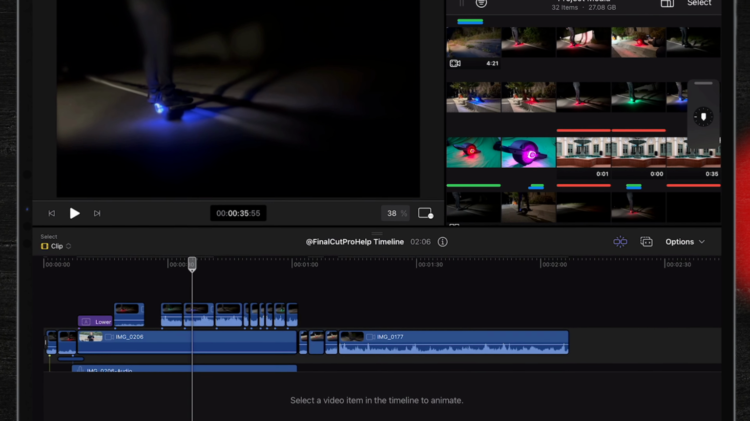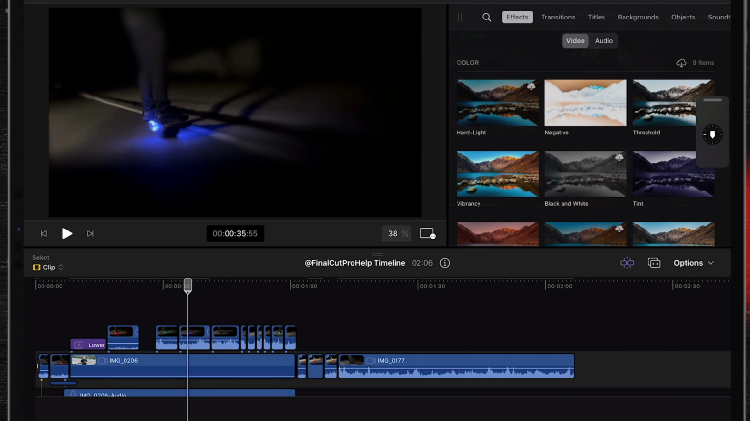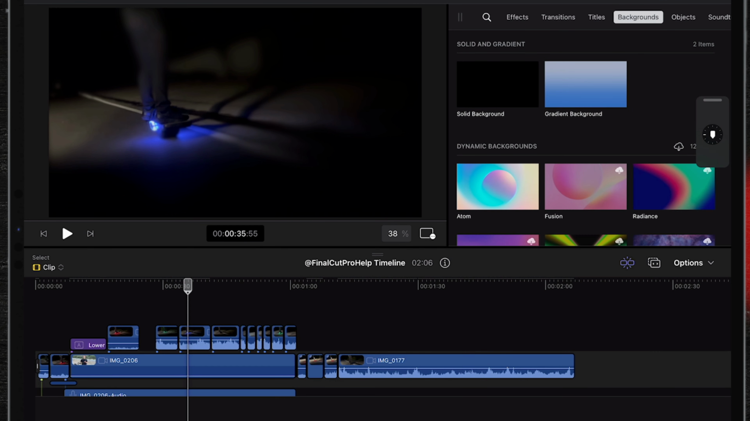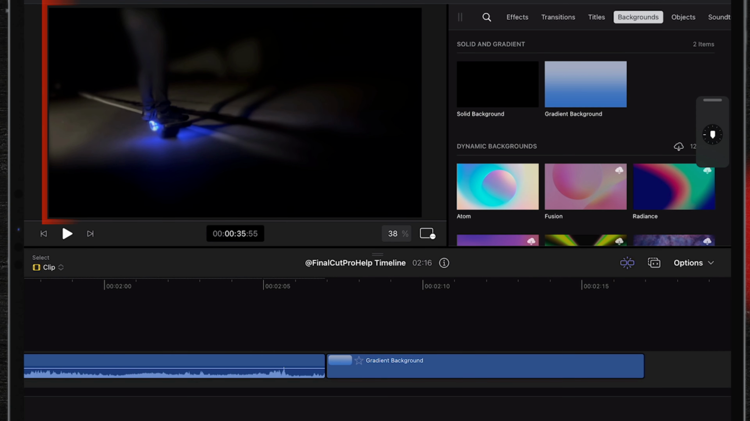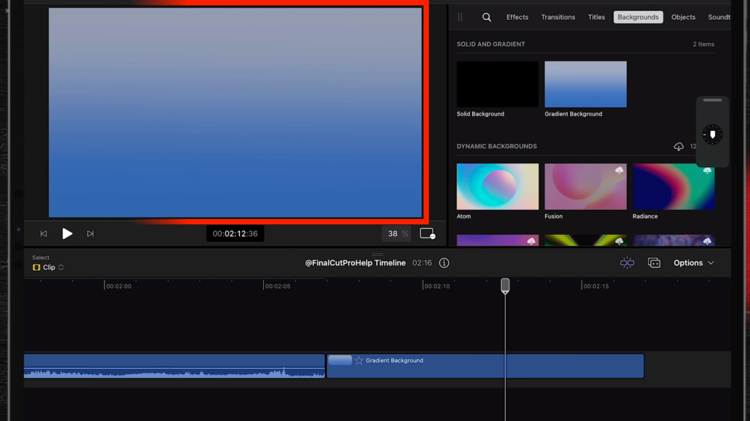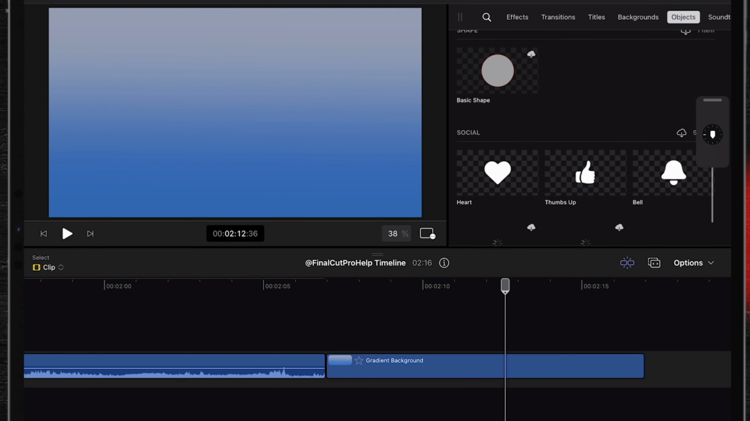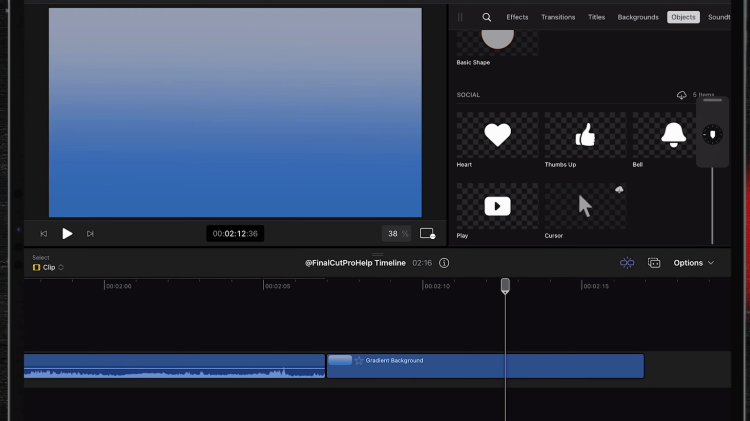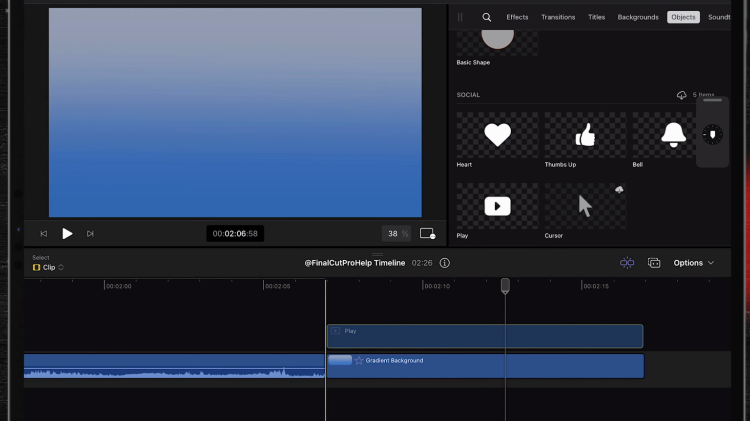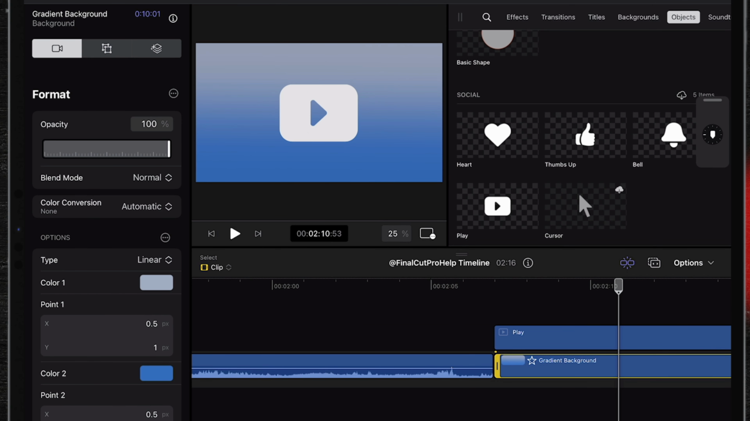To create a mask or key, it is helpful to understand what the goal is. Navigate to the Backgrounds browser and append a background to the primary storyline. Without a mask or key, this background fills the frame. Go to the Objects browser, which contains generators like shapes. Notice how they all have a checkerboard background. The checkerboard represents the areas that will be keyed out. Connect the Play object to the background. We are able to see the background around and inside the Play button because it has a key that makes those areas transparent.